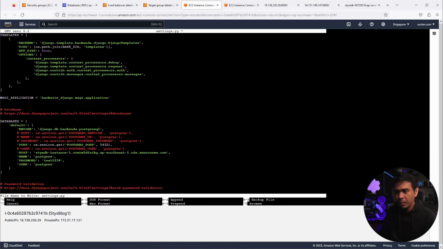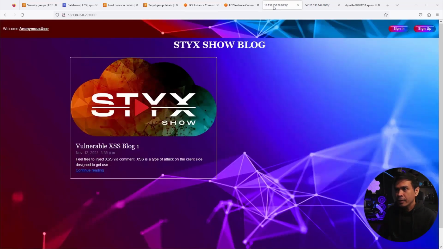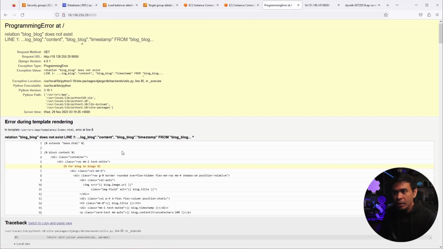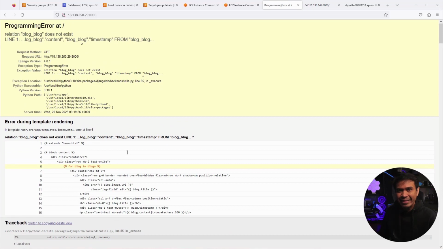I'm gonna save it now. I'm gonna hit Control O, hit enter. Now we are trying to connect to the new database. Let's test. If I hit refresh, oh, what is this? We are getting an error because the new database doesn't have data yet.